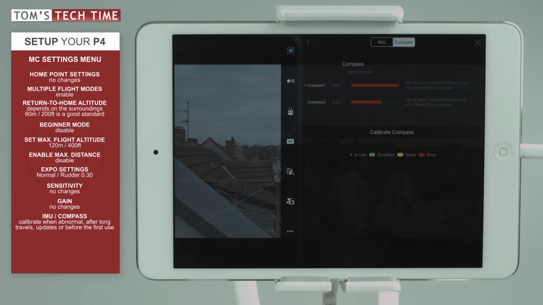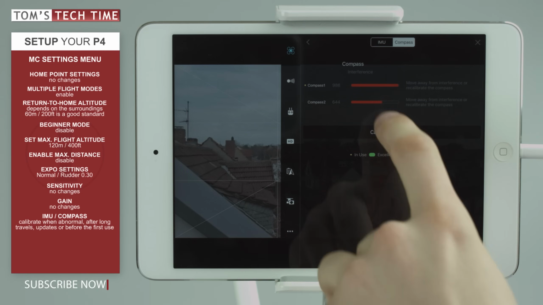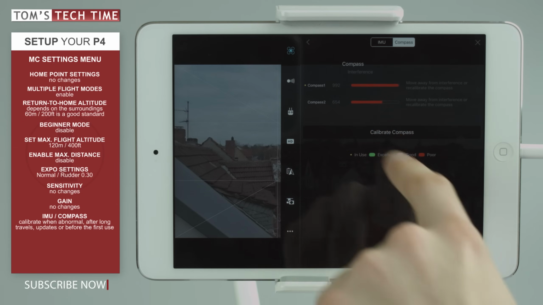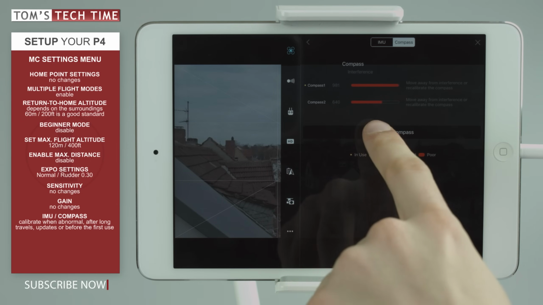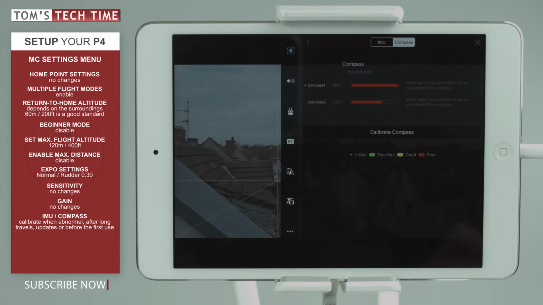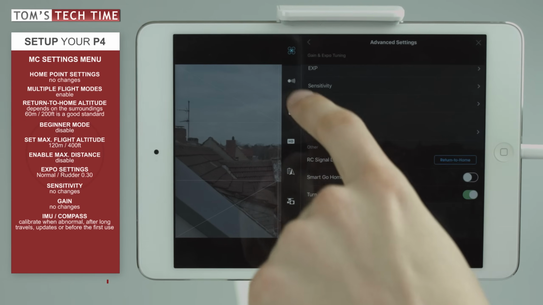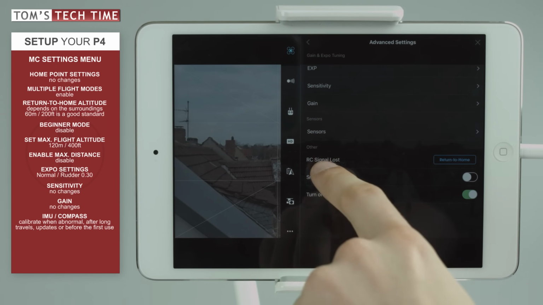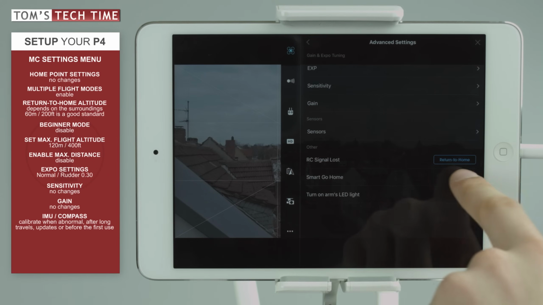Of course, we should never place our copters on iron surfaces because that will interfere with the compass. So let's just say if your compass would look like that and not be standing on an iron plate, you should definitely go and calibrate the compass. Let's just head back and take a look at the RC signal lost.